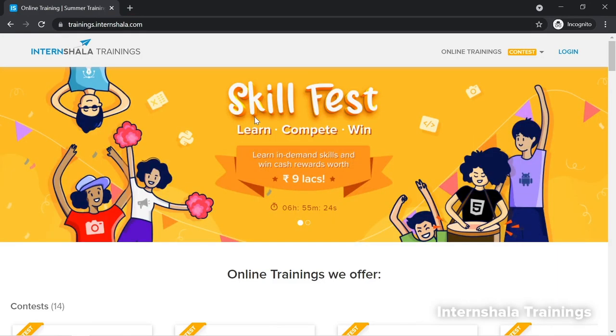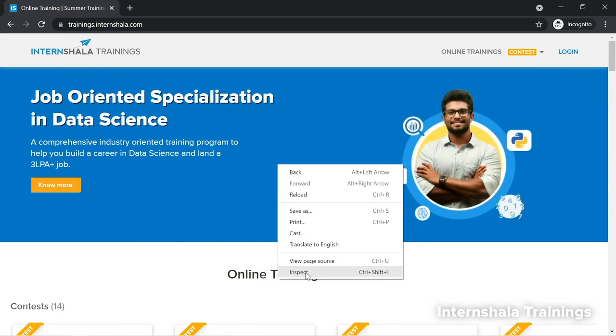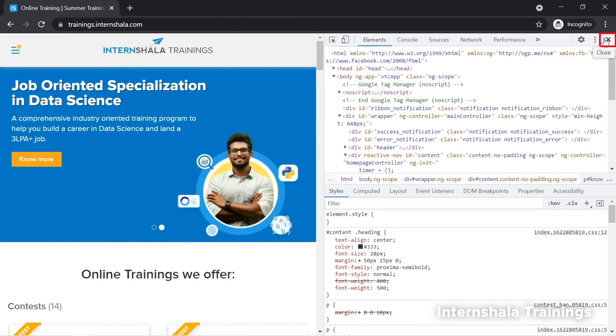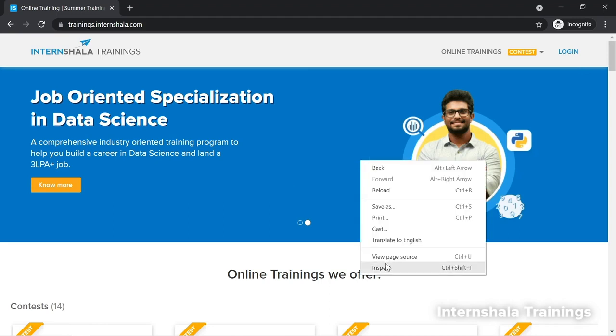To view the HTML and CSS, we will right click on the screen. This will open a panel, and at the bottom of the panel, we will see the inspect element option. Let us click on this option. This will open the inspect panel on the right side of the browser window. If we want to close this inspect panel, we can click here on the cross sign. But let us again open the inspect panel and explore more options.